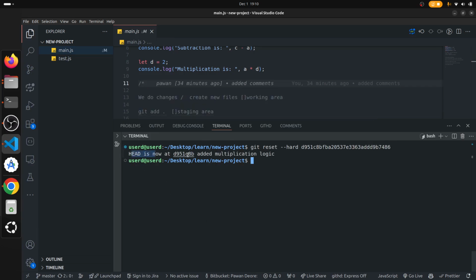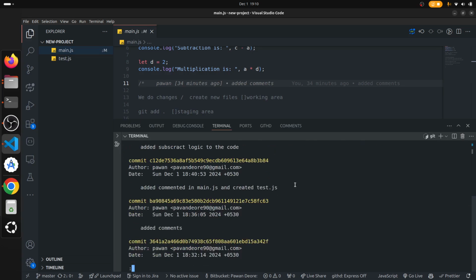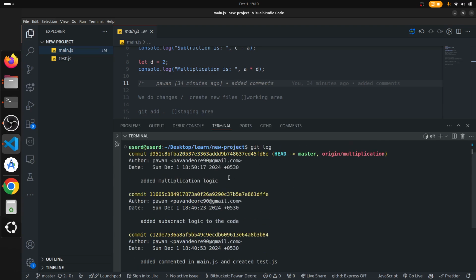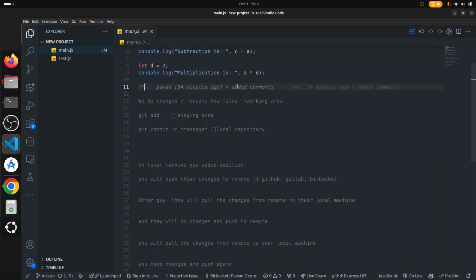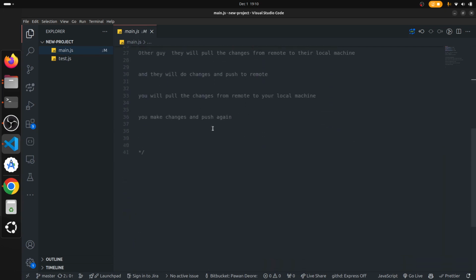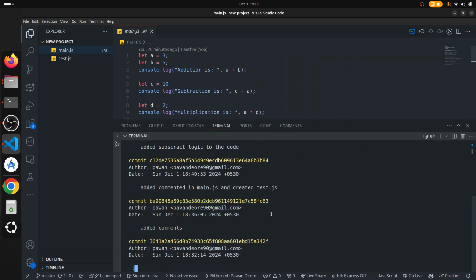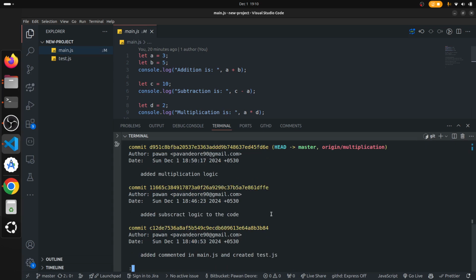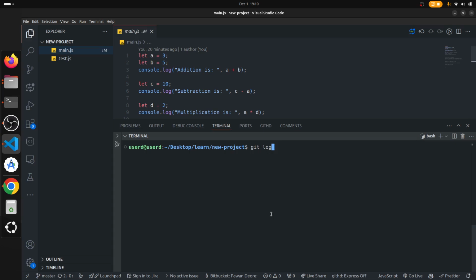It will say now HEAD is at this new commit. If I type now git log, you can see that all my previous commits are gone, all the commits above that. Basically my HEAD is at multiplication. You can see the calculator code is also gone from here, right? So the command was, let me show it to you again, clear it, and this command: git reset --hard and the commit here, right?